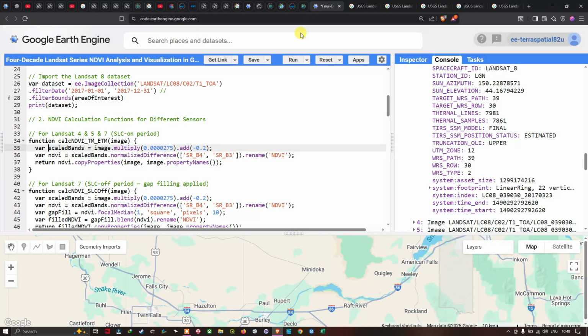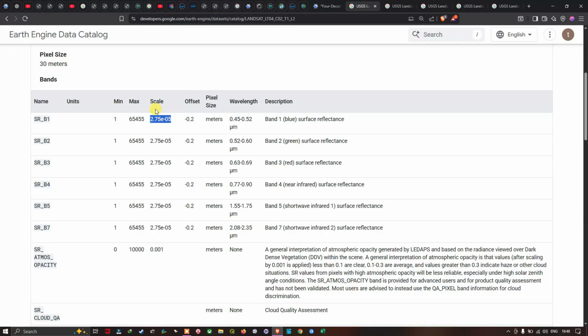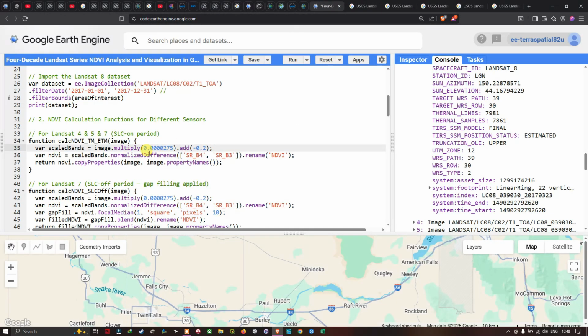So we're going to apply the scaling factor, which is similar for Landsat 4, Landsat 5 and Landsat 7. First we're going to define a variable called scaled band equals to image dot multiply the scaling factor. Let me show you that. So this is the scale factor we are applying, 0.0000275, and the offset factor is dot add minus 0.2. So the next step we're going to perform the NDVI calculations.